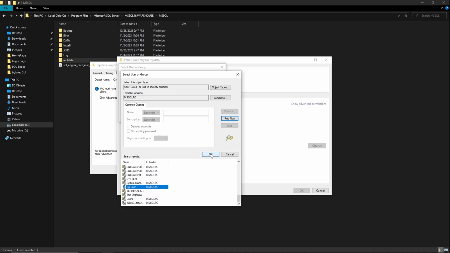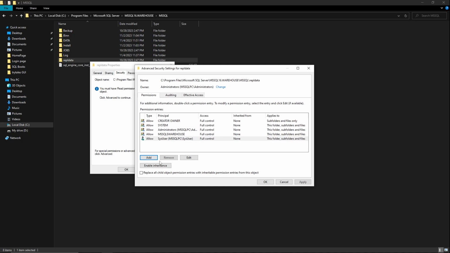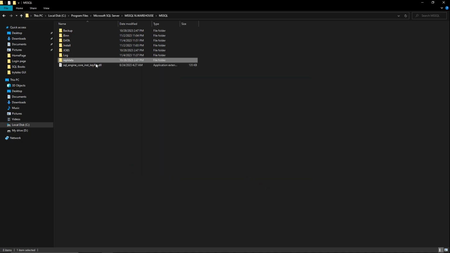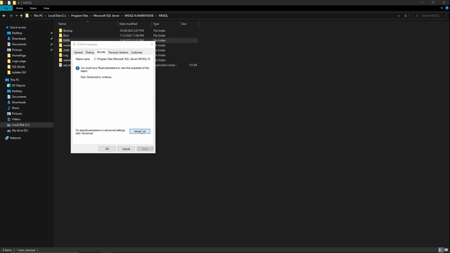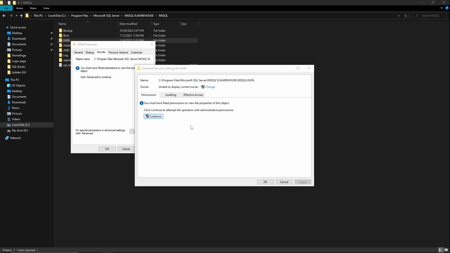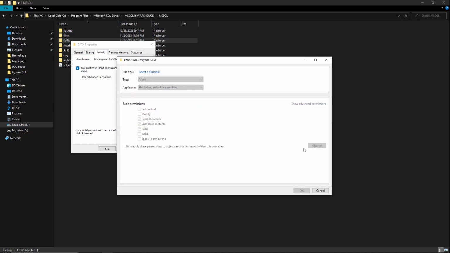This user. Okay. Full control, apply. Okay, this one is done. Also do the same thing for this one as well. Security, advanced, continue.